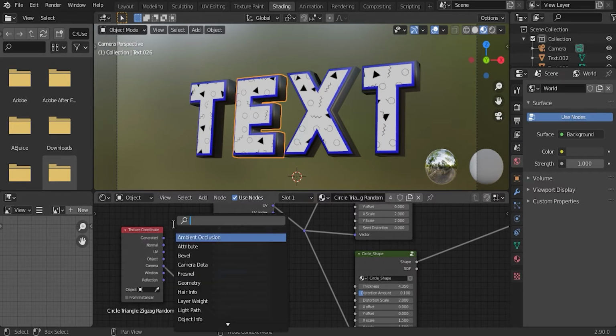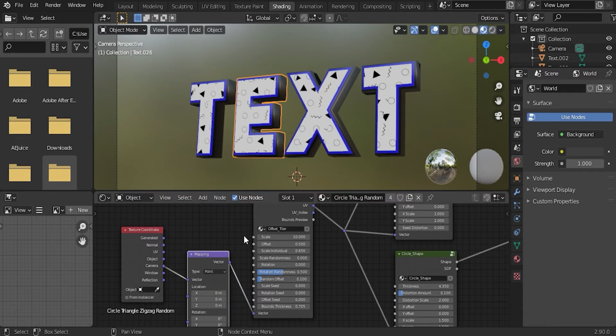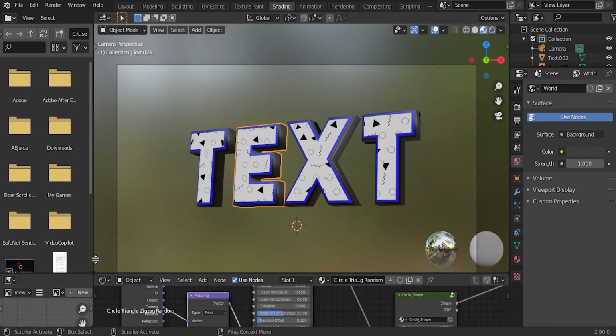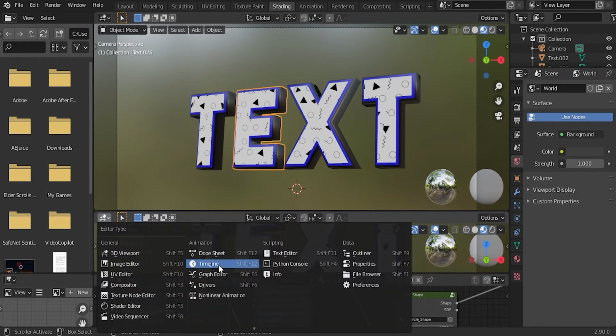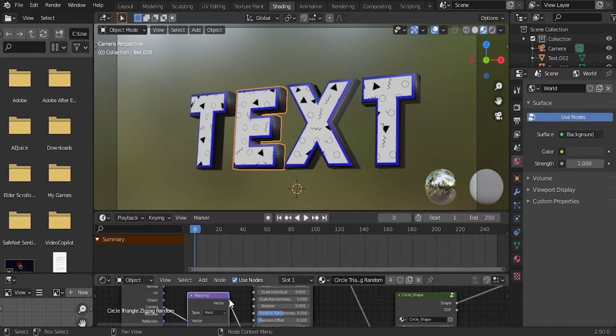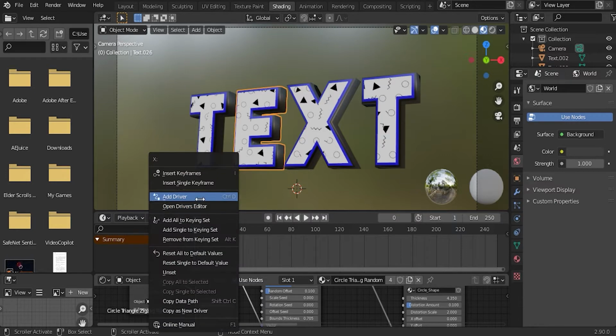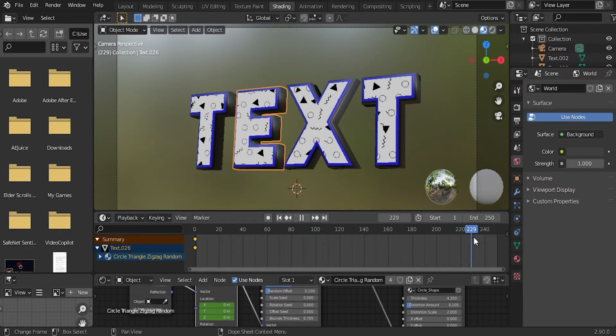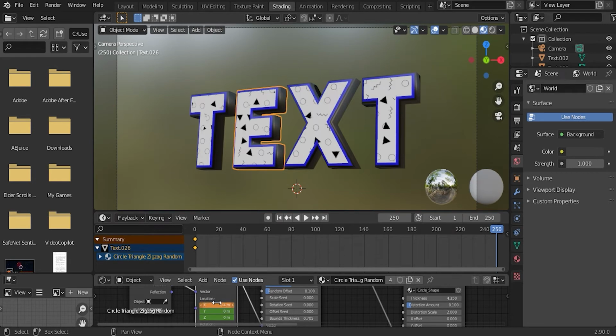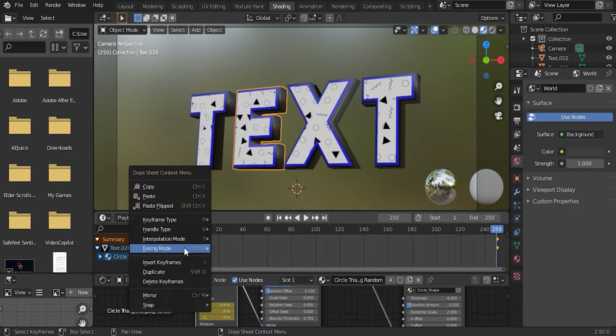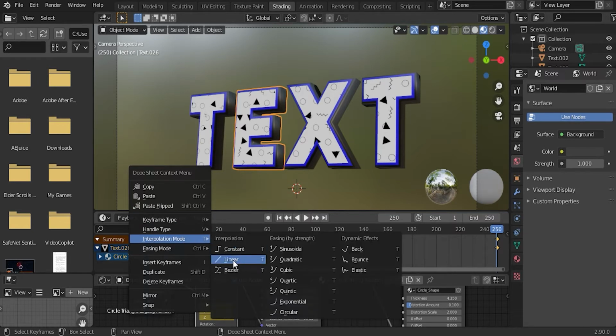And then one more thing I'm going to do is add in a mapping node, and I'm going to place that right there. I'll slide this down a little bit and I'm going to bring up a timeline. So I'll change this to a timeline. Over at frame 0, I'm going to come to this mapping node, and for the location on the X, I'll right click and insert a keyframe. I'll come all the way over to frame 250, and then I'll change this X location to 0.4. Right click, insert keyframe, and then with the keyframe selected, I'll right click, interpolation mode, and choose linear right there.